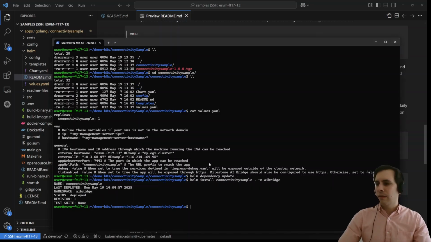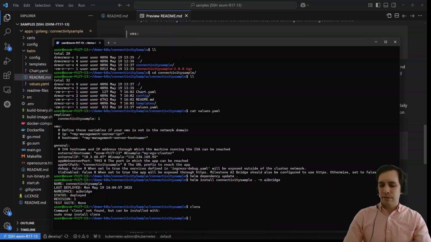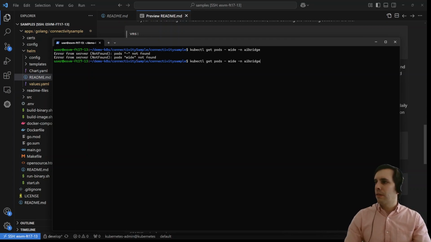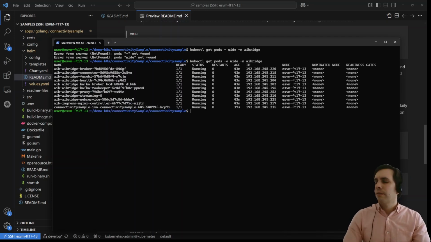So let's see that. Let me clear the command. So kubectl get pods. We are going to widen them up to have a proper look, and they are in the AI Bridge namespace. It's -o wide, sorry for that, to expand. And as we can see here, there is this connectivity sample pod running.